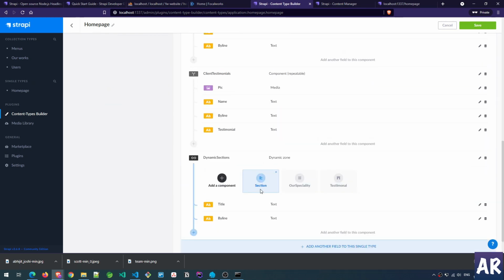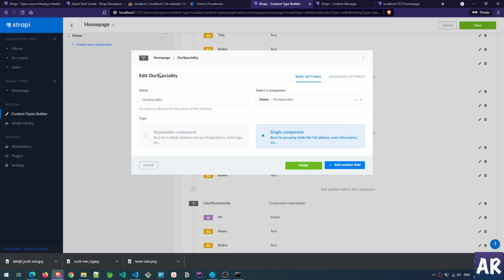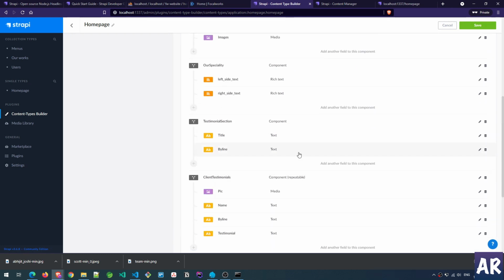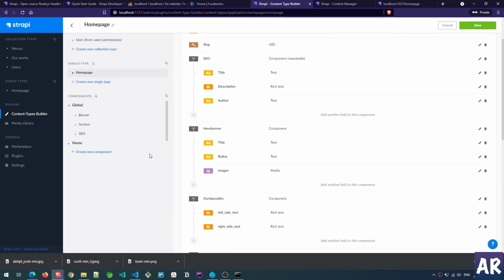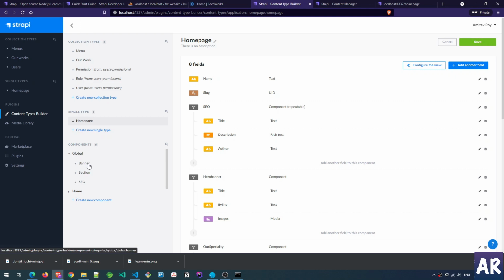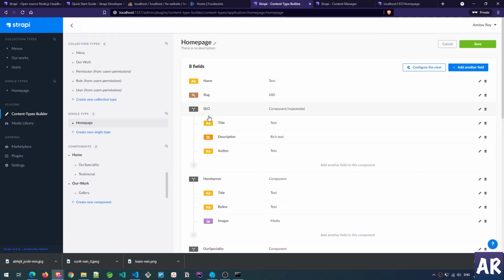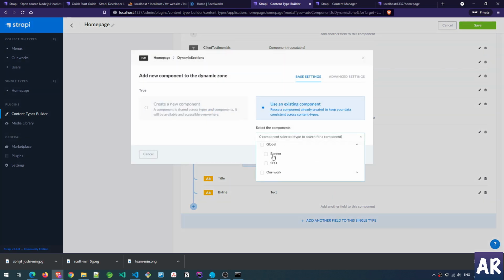Hero banner is actually a section, if I'm not wrong. No, our specialty. Our specialty is a custom component, so we have done that. Okay, hero banner is of type, if I'm not wrong, banner, right? Because we don't have a hero banner component on the home page. We named it hero banner, so we need banner as a component as well.